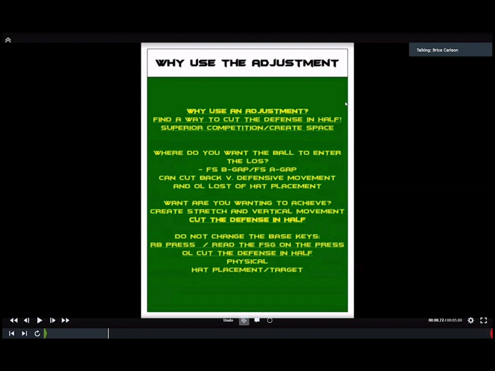Now, if you block it right there, sometimes there could be a cutback. And as long as you're straining and playing with good half placement, you should be able to still have that. But we're wanting to create stretch and vertical movement and cut the defense in half. The key is finding a new way to cut the defense in half, trying to create space. You do not change your running back's base rules on this. Whatever your change up is, keep the base reads the same, the base stretch concept the same. Everything needs to stay the same. It's still a physical run play, and you're still playing with targets and half placement.